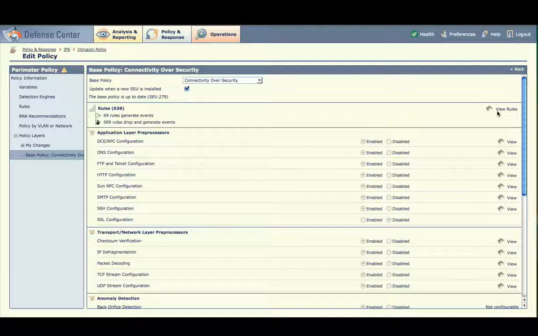false positive free protection. Note the number of rules in the base policy and the number of rules that are set to drop. The checkbox Update when a new SEU is installed is checked, so when a new SEU is installed, this policy will automatically update its rule states and other settings with the changes from that SEU.